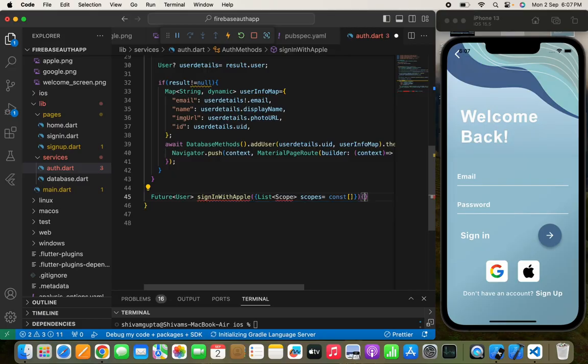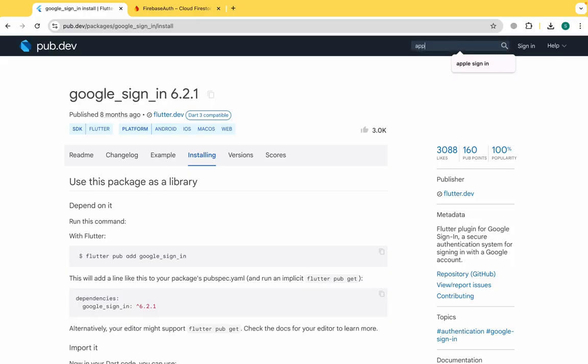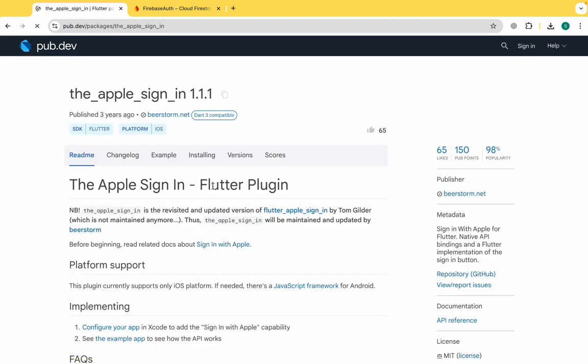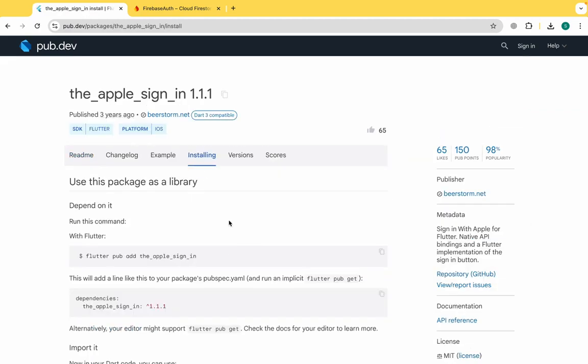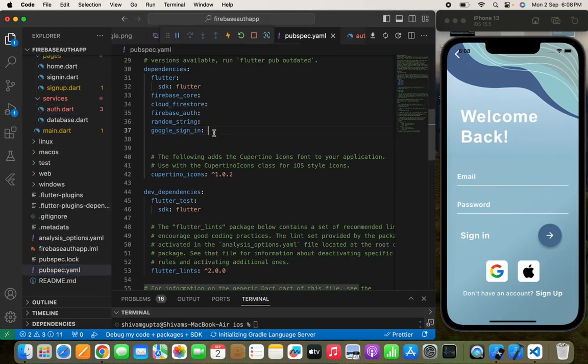But let's do one thing: let's first add the package for Apple sign in. So we'll move to pub.dev again, and here we'll simply search for Apple sign in. We need to copy this package name, the Apple sign in. So this is the package we are going to use. We'll move to installing, copy this package, and paste it again in the pubspec.yaml file.